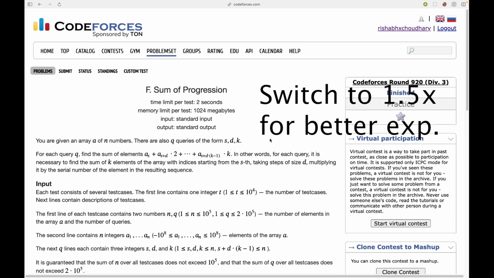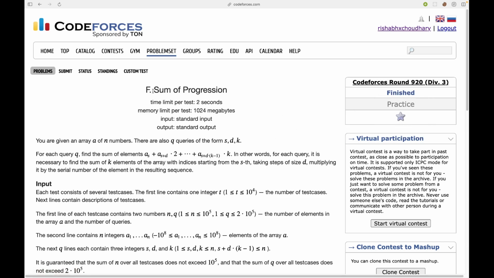Hello everyone, welcome to Code Enzyme, and in this video let's discuss this F problem from Codeforces round 920 division 3, and the problem name is sum of progression.